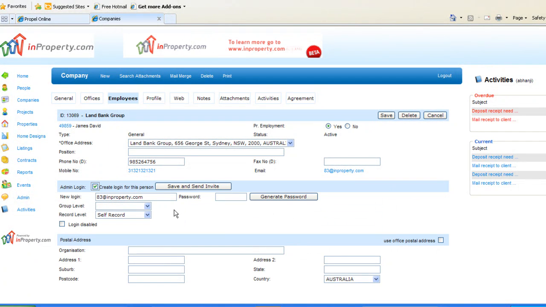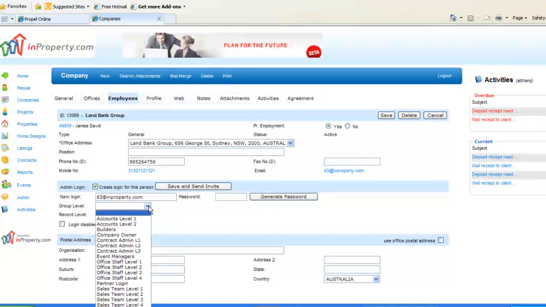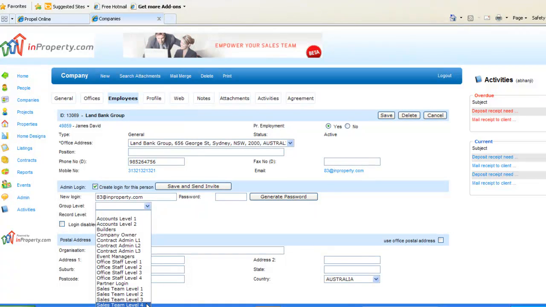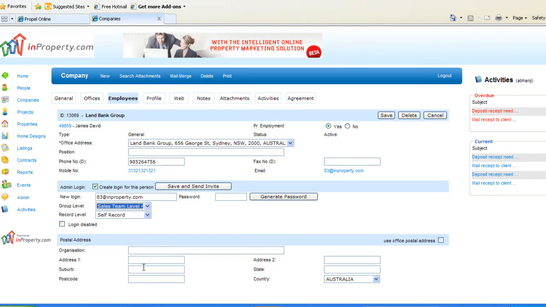what we're now going to do is create a unique username and password for this employee so that they have their own access to the back end of your system. So first of all, we look at the level of access. So we'll notice contracts administration, office staff level, sales team level. The higher the level of security within the system, and these will be read, add, modify and delete privileges. So in this case we're going to give them a sales team level 4.